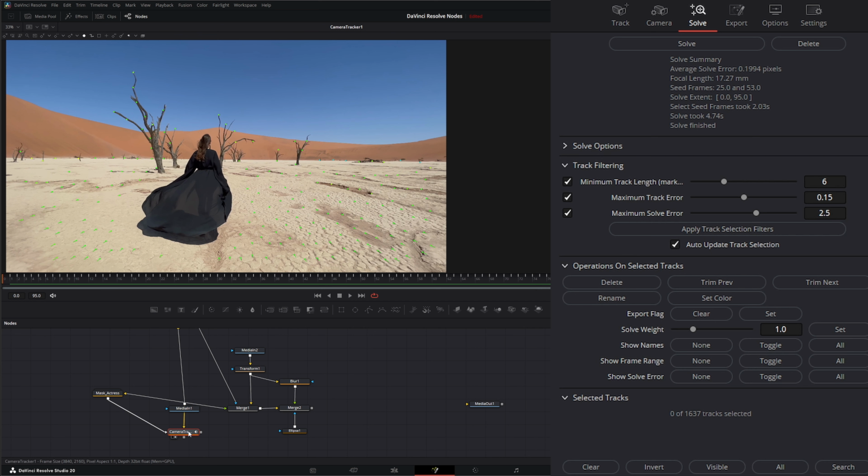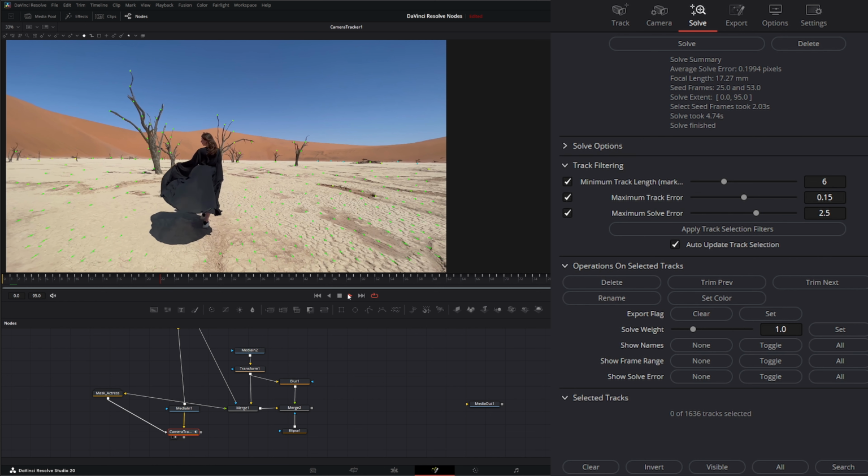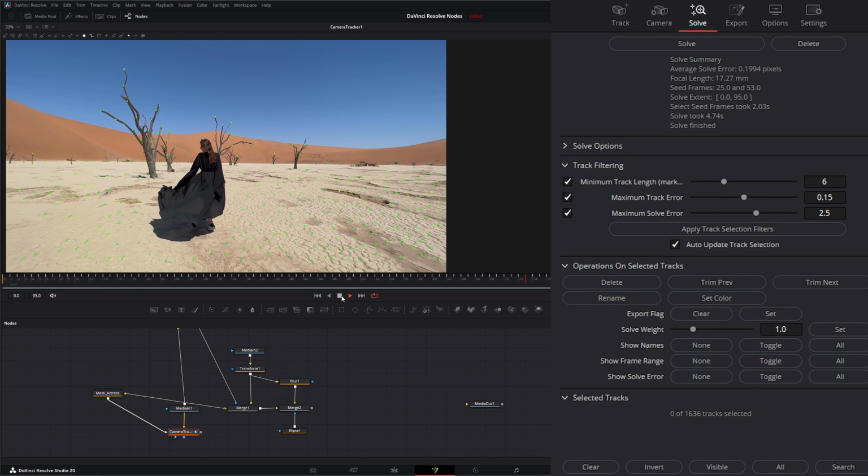But if we needed to go in here and clean anything up that we didn't want, say if I didn't want some of these things on the shadows right here, I could highlight them and just go here and hit delete and delete any bad tracks. So now we have got our track.